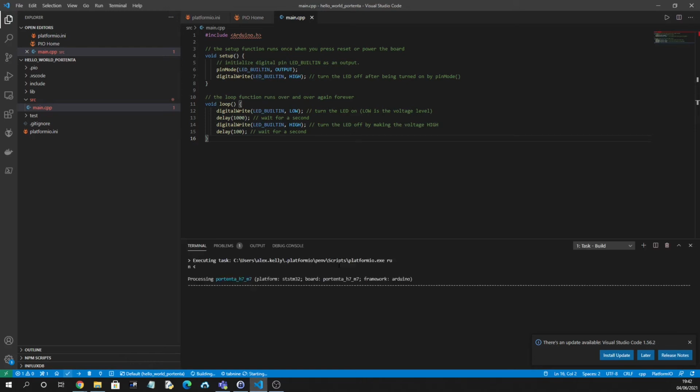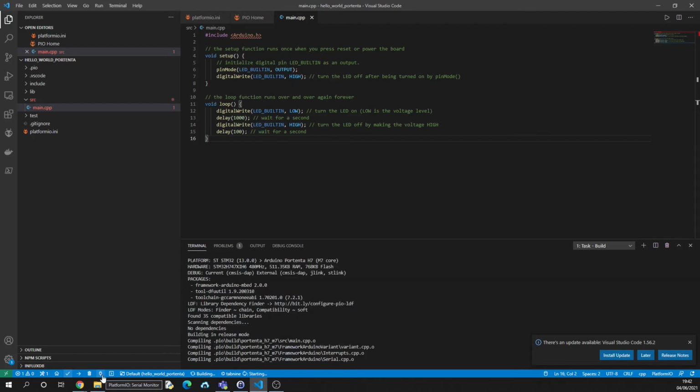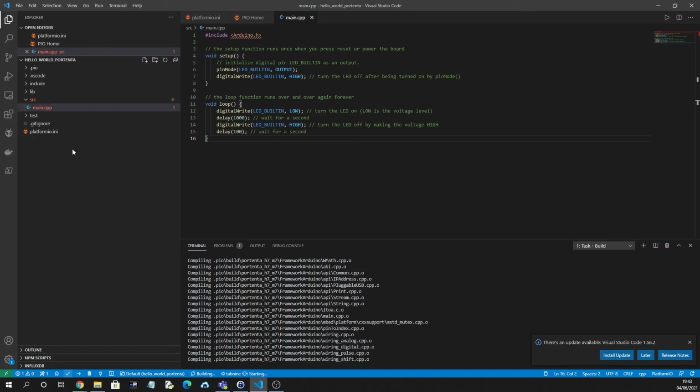And you can see it's going to start building that. So you've got build, which is that one, and then you've got upload, and the other one that's important is serial monitor. Okay, that's now built. So the next thing we need to do is we need to upload the code. So click upload. Because it's already done the build, it shouldn't take as long.